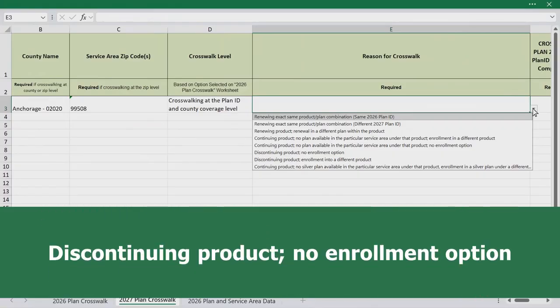Discontinuing product, no enrollment option. Select this option if a Plan Year 2026 product is discontinued for Plan Year 2027, and there is no enrollment option through the FFE for Plan Year 2026 enrollees in this Plan ID service area combination. Issuers may not enroll pertinent plans into a plan offered outside the exchange. Selecting this option will disable the Plan Year 2027 Plan ID field.